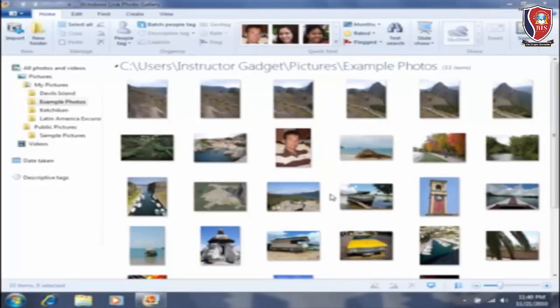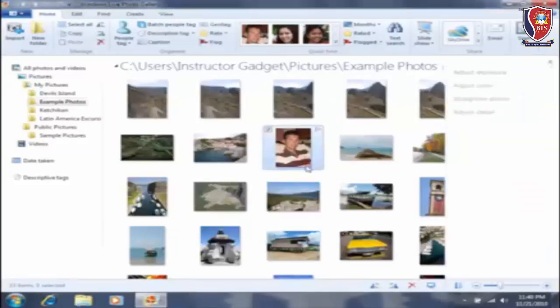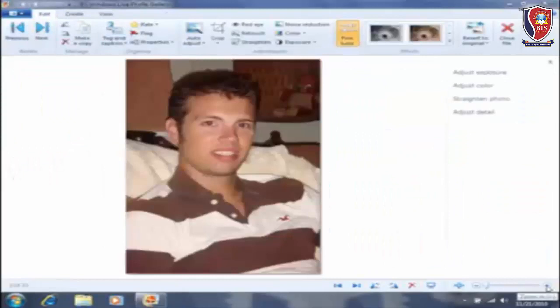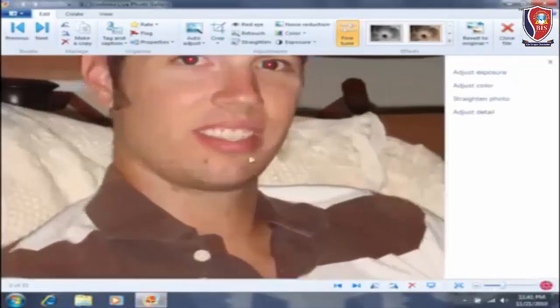Red eye is by far one of the most common problems we encounter when taking photos at night. First, you'll want to find a photo that has red eye like this one here. In order to open the photo, I'm going to double click on it to open it. Before we fix the red eye, I want to describe to you why red eye is caused. In order to do so, I'm going to zoom in closer to these eyes here.